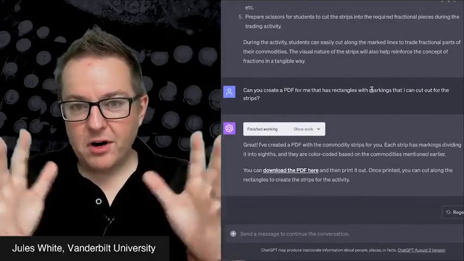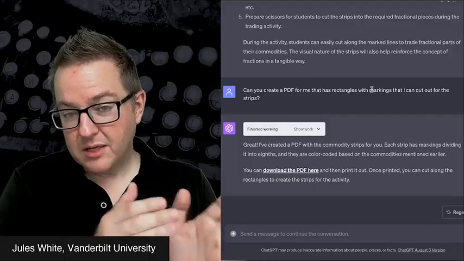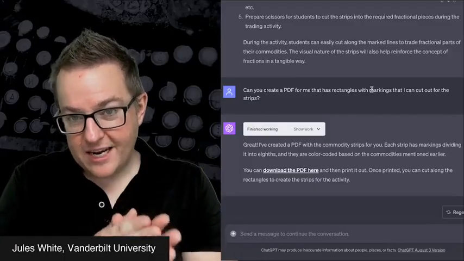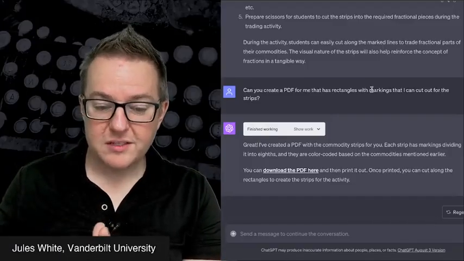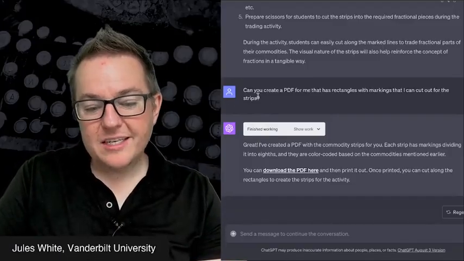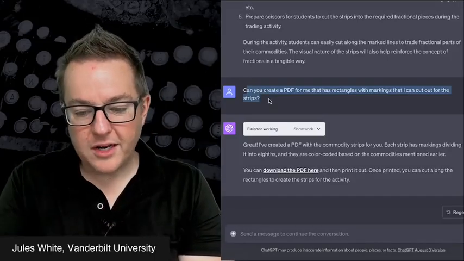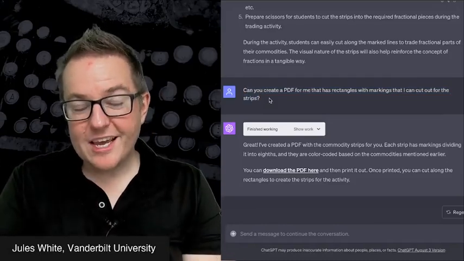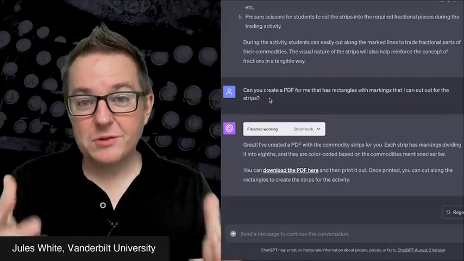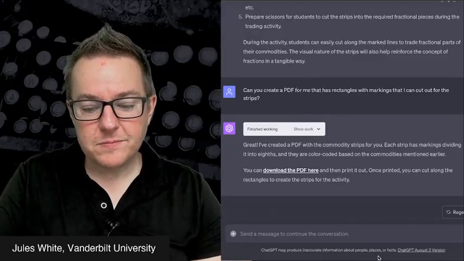Now, at the last part of this, I'm going to show you the last thing that we could do. If you have access to ChatGPT Plus and the advanced data analysis capability, and I have a class on this that goes into much greater depth, we can actually say, can you create a PDF for me that has rectangles with markings that I can cut out for the strips? And then we can look at this to see if it got it right and whether we got a handout that we could use in this activity.